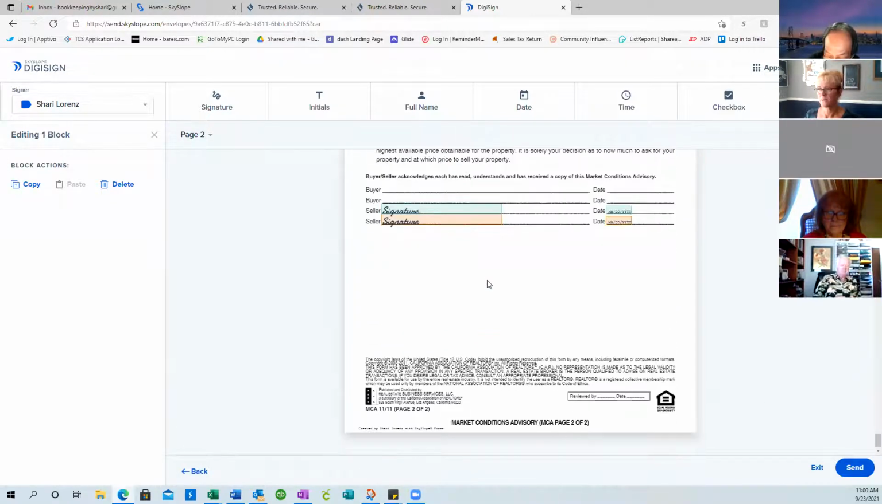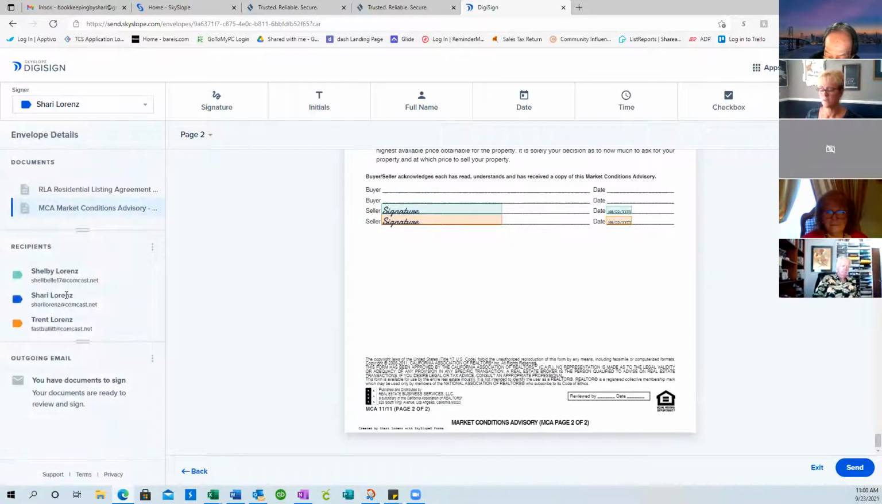And we're all good. So, and I can go out of the editing block. So if you notice here on the left-hand side, it shows the recipients. So say now you want to send it to your TC.